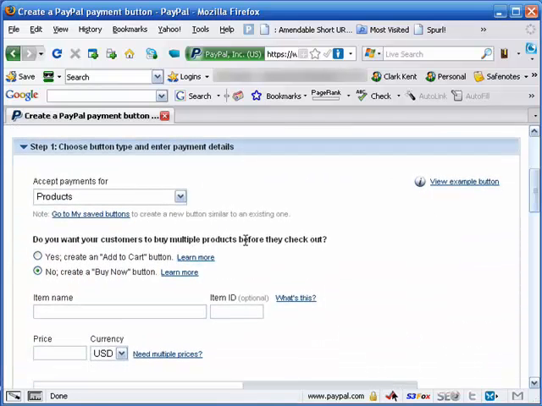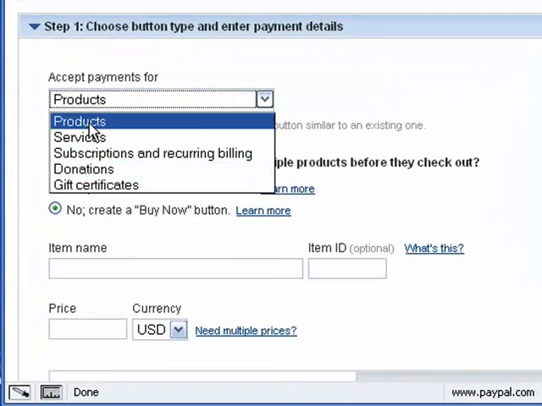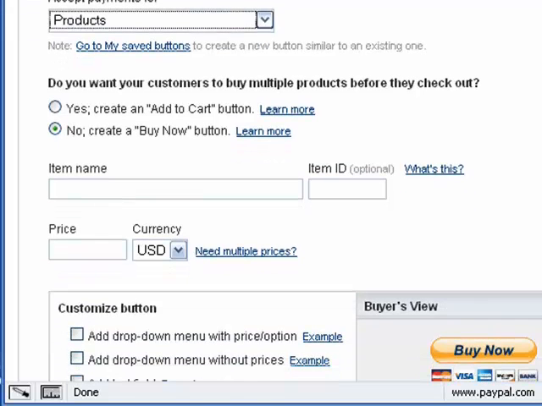Right here, step one, accept payments for products or services or whatever. We're going to go with products. And this is going to be a digital download. So, okay, a lot of this stuff is going to be referring only to digital downloads versus a physical product. So if you've got a physical product you're selling, it might be a little bit different. But this is for digital downloads, so keep that in mind.